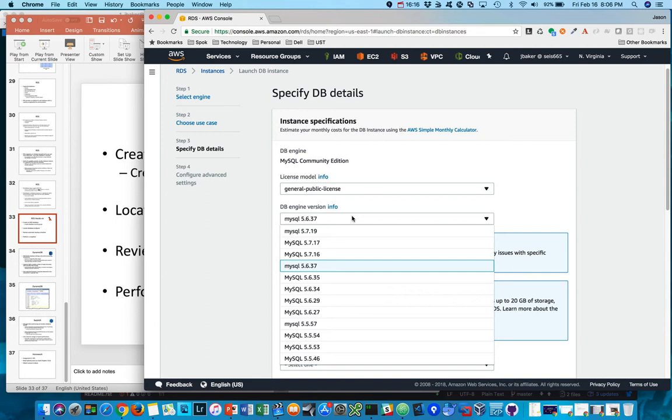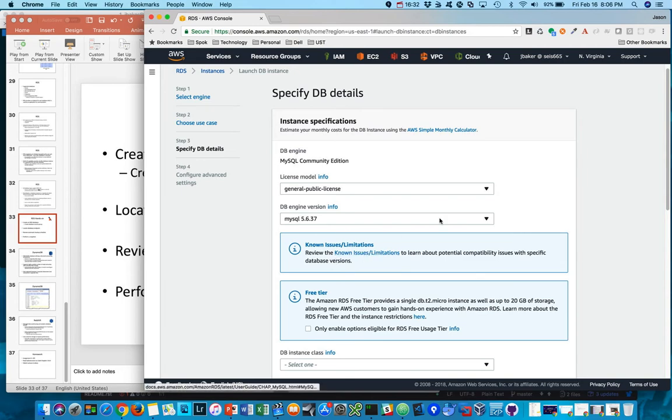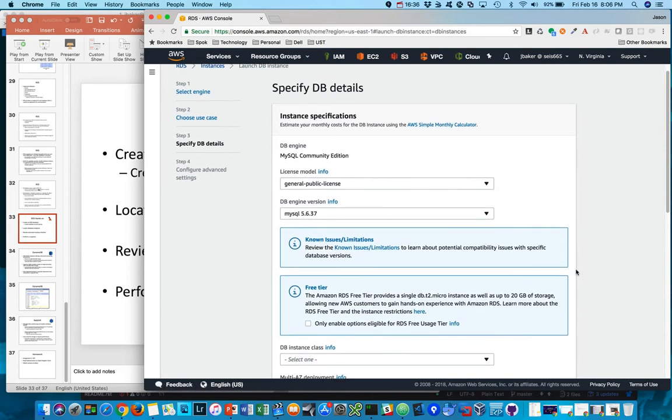This is something where I would want to check with my development team and make sure that we're in sync, because oftentimes they will develop the application with a certain version of database in mind. I'm just going to leave it at the default version. It doesn't matter which version we choose here.